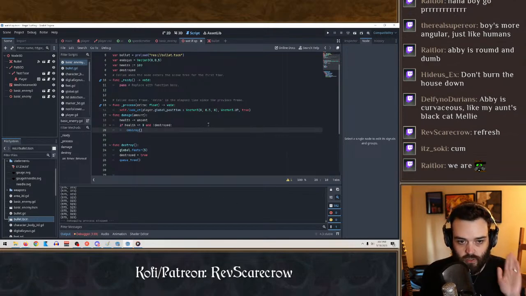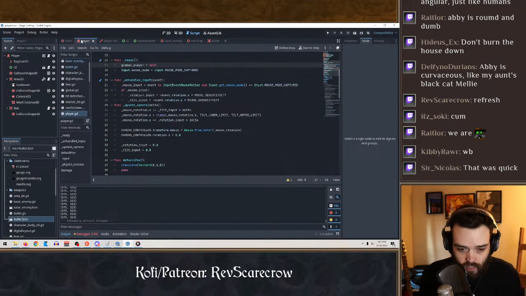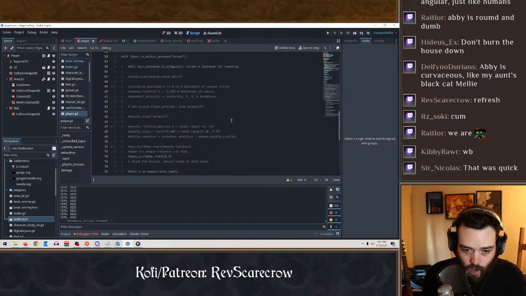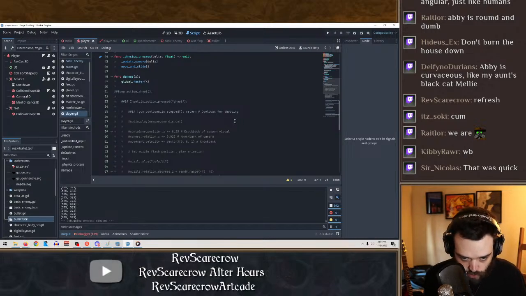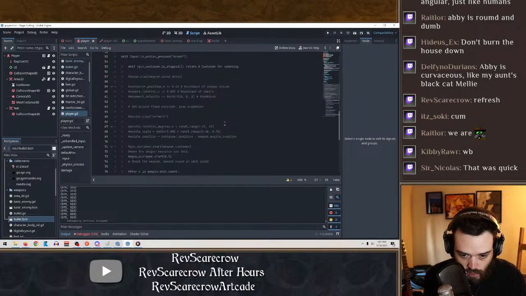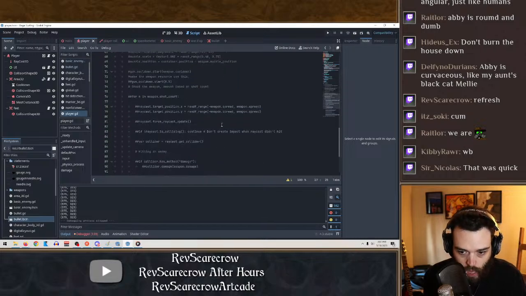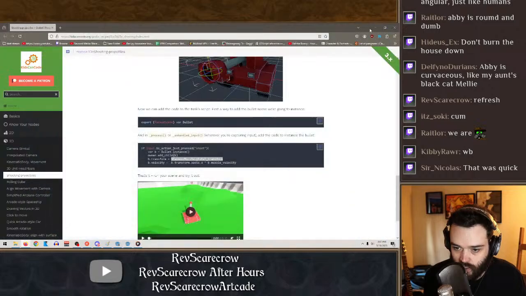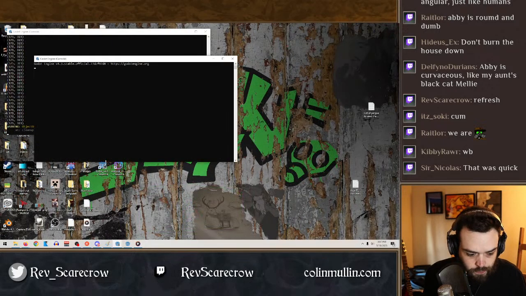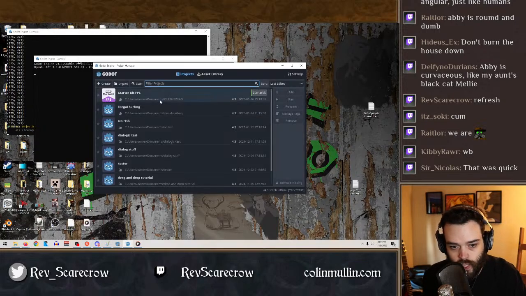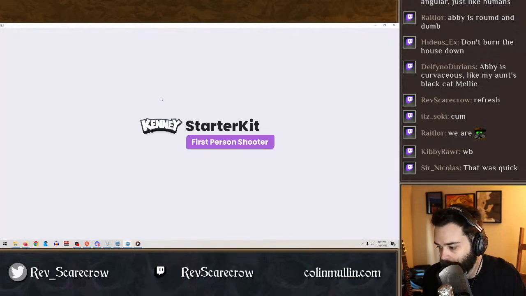All right, so now we can go back to the player script. We have this function action shoot. All of this code is ripped from the FPS starter kit.